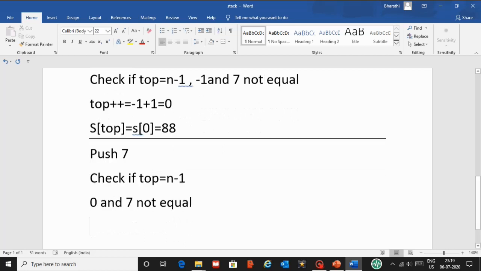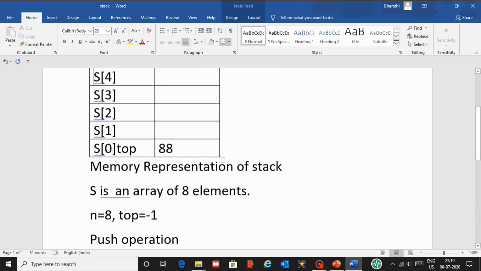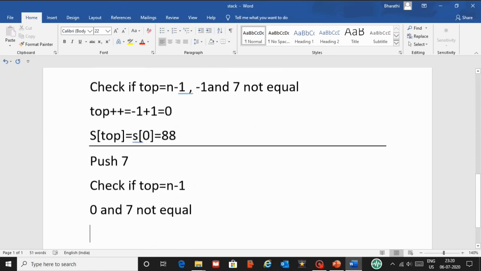So I can do what? I have to increment top first. Why should I do it? Because see, top is pointing to this location. If I say S of top is equal to whatever new value, then it gets rewritten on that. So what is the procedure? I should make it point to here, a vacant place, and then I need to insert it, correct? That should be the step.